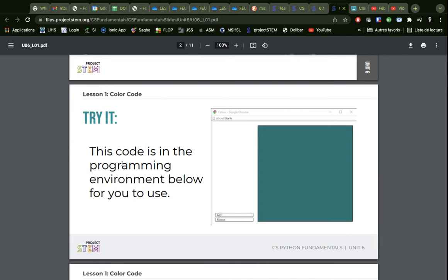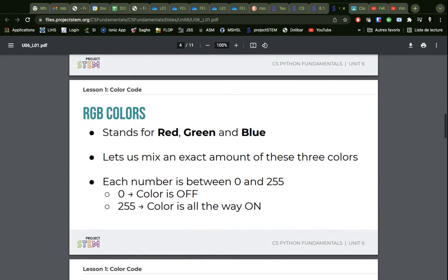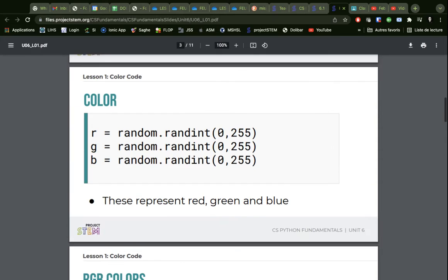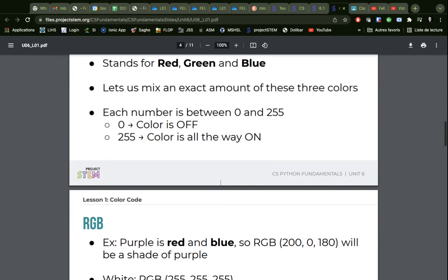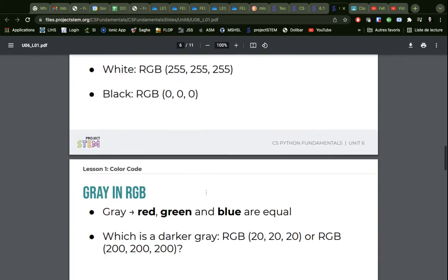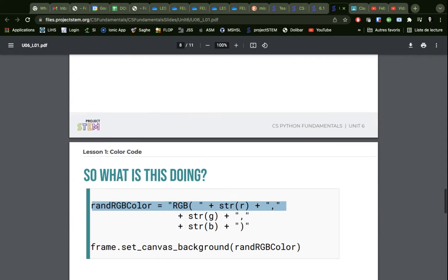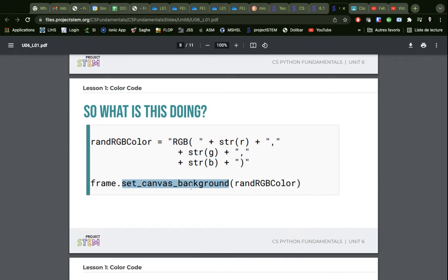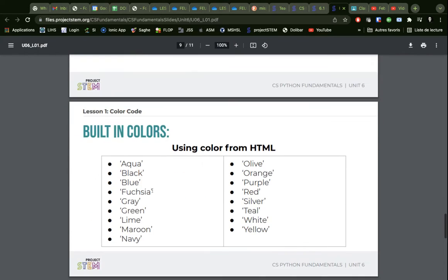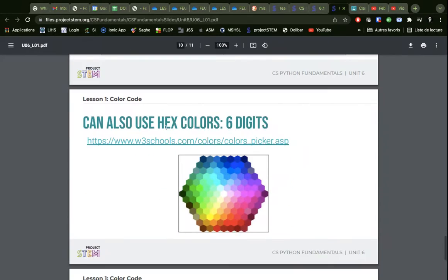So here's some things we can do in the sandbox, in the programming environment. And some explanation of how RGB color values work. And then you have some specific codes here. This is setting the background of the frame. Now there are some built-in colors. There are also hex colors, which are 6-digit numbers.